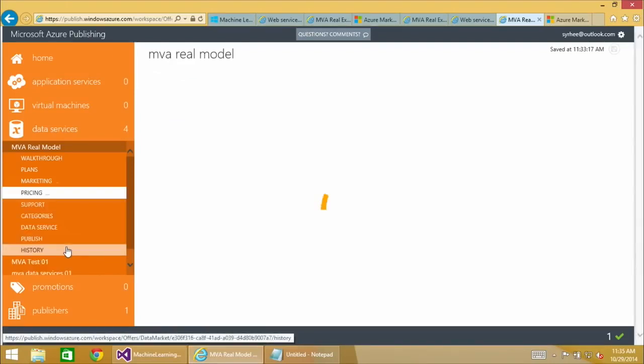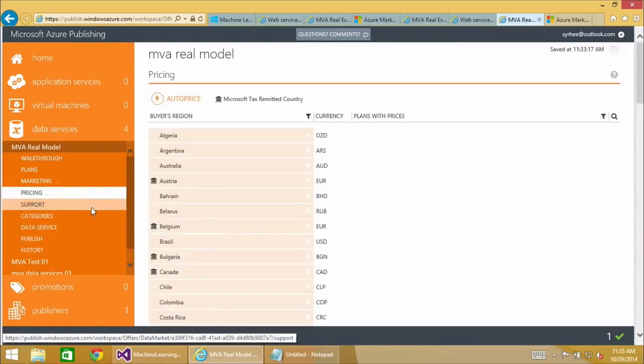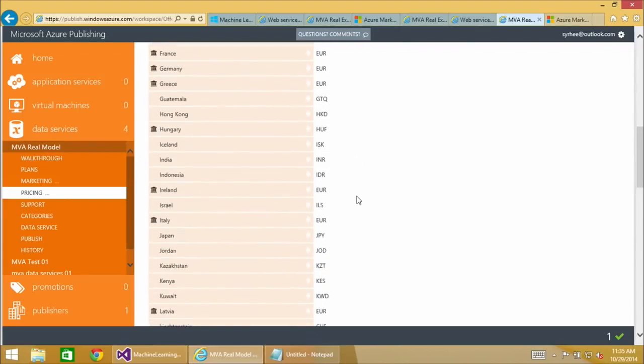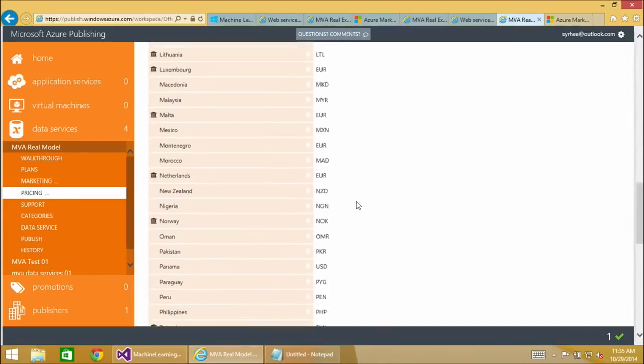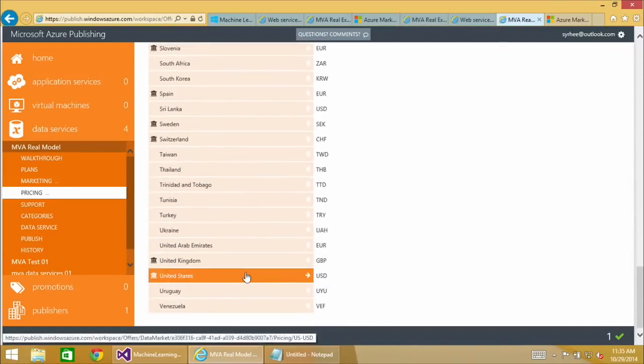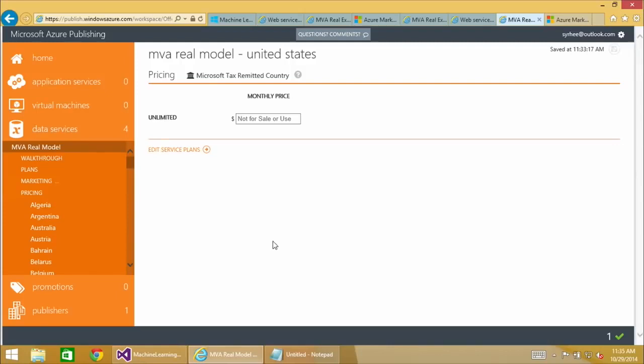Go ahead and click on pricing. And again, this is where we say, what currencies are we going to make this available in? What countries are we going to make this available in? And how much are we going to charge in each currency? By default, it's US dollar. We'll just leave that. But you can see all the different types of currencies. And I can put in a monthly price from here.